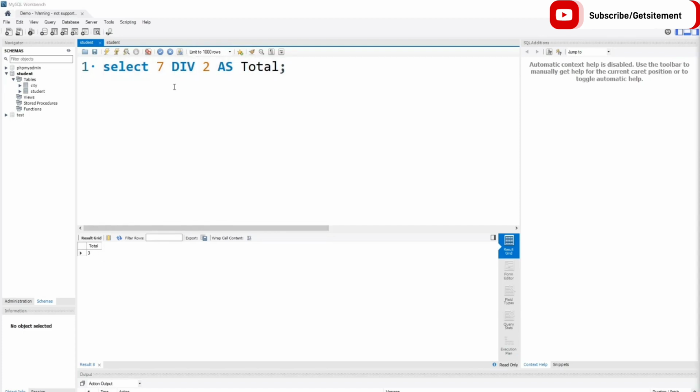Because it does not return a floating point. That's why it's written 3. And now I'm going to use all the arithmetic operators with our table.